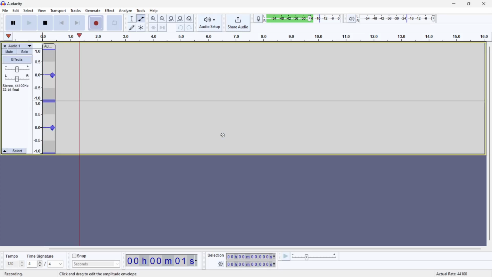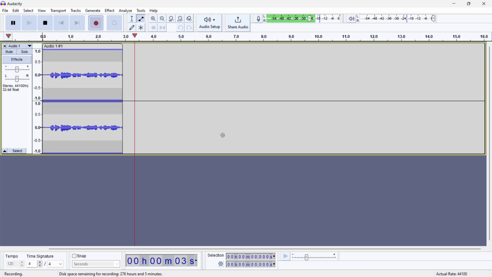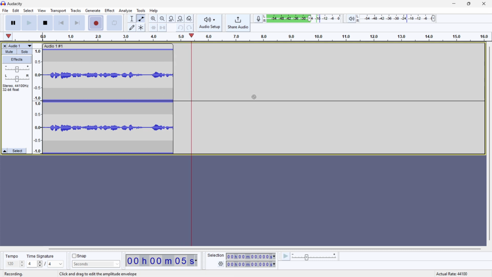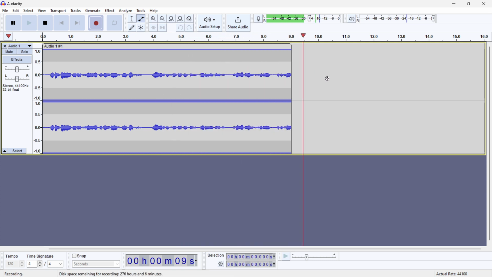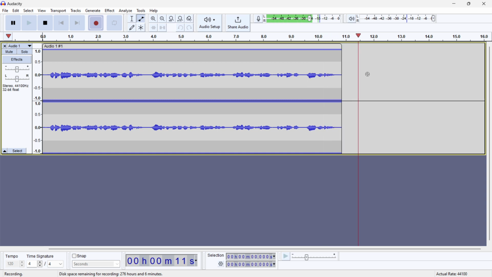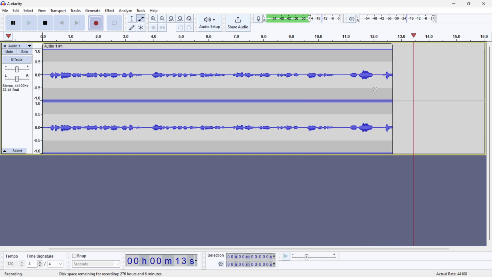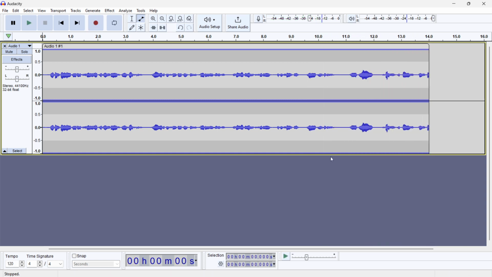In this video, I'm going to show you how to reduce noise in Audacity. Now, as you can see, I'm currently recording my voice, so I'll be able to show you as a sample later in the video. Now, this requires two steps, and it's very simple.